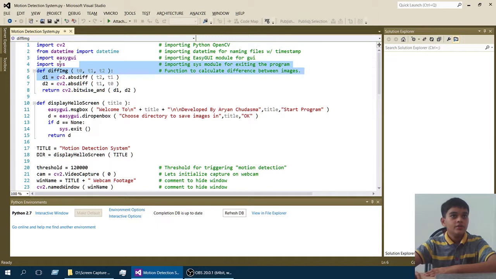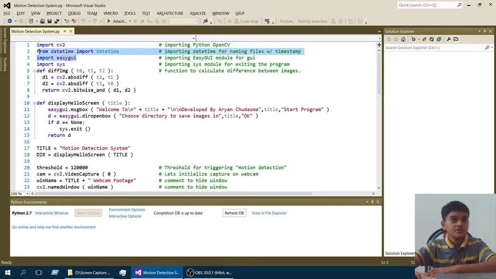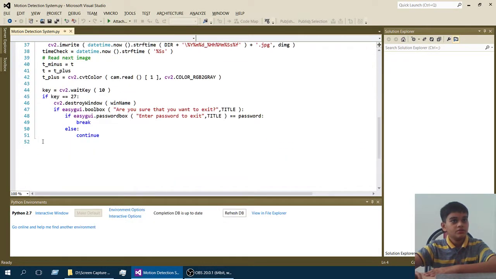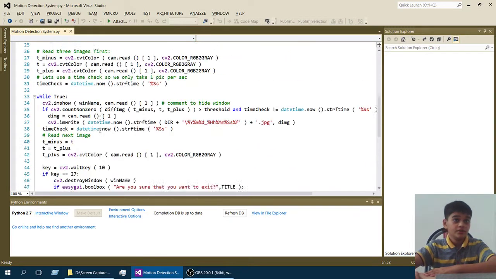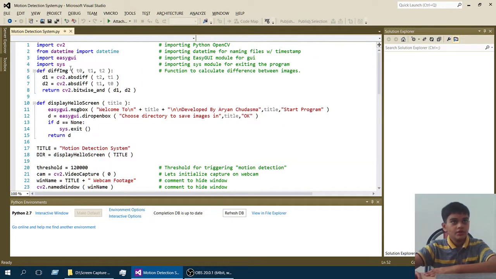Moving on. Then we import the EasyGUI module, which you can install by saying pip install EasyGUI. That's how I installed it, anyways. EasyGUI is for the GUI, and that's what makes it so short, 52 lines short. Then we import the SYS library to exit the program whenever required. Okay, so those are all the imports.